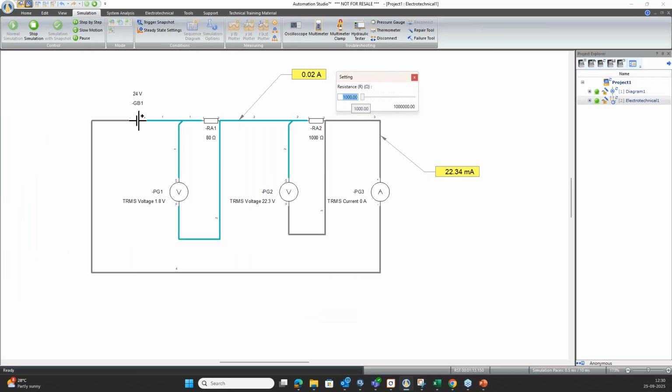And same if I decrease it to 50 ohms, you can see there is an increase in the current, that is 185.59 milliamps, and it also increased the voltage to 9.3 volts. So this is how you can basically make use of the DC circuits.